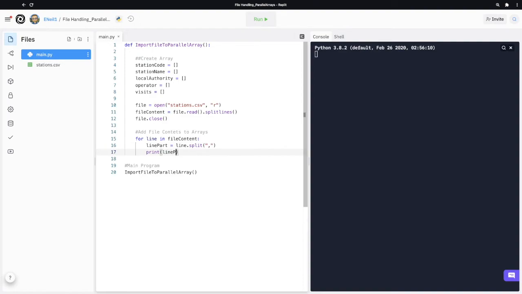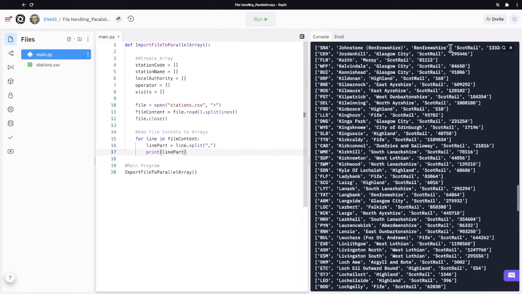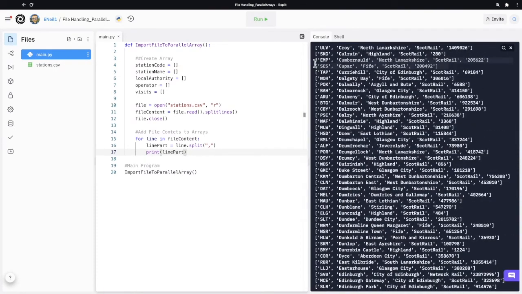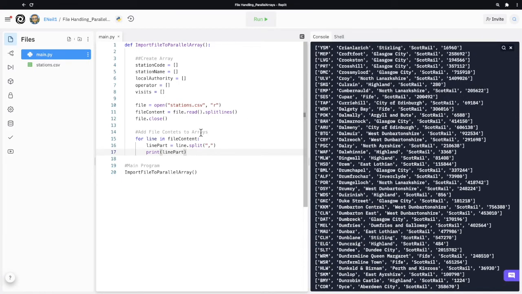And if I now print line part and run it, we can see that each line is now an array. And the first part is the code, the second is the station name, then the local authority, then the operator, and then the number. So we need to take all these codes and put them into the station code array, and so on. And to do that, we're going to call upon the array, and we're going to use in Python the append method. So in this case, I want to append the first value of the line part.